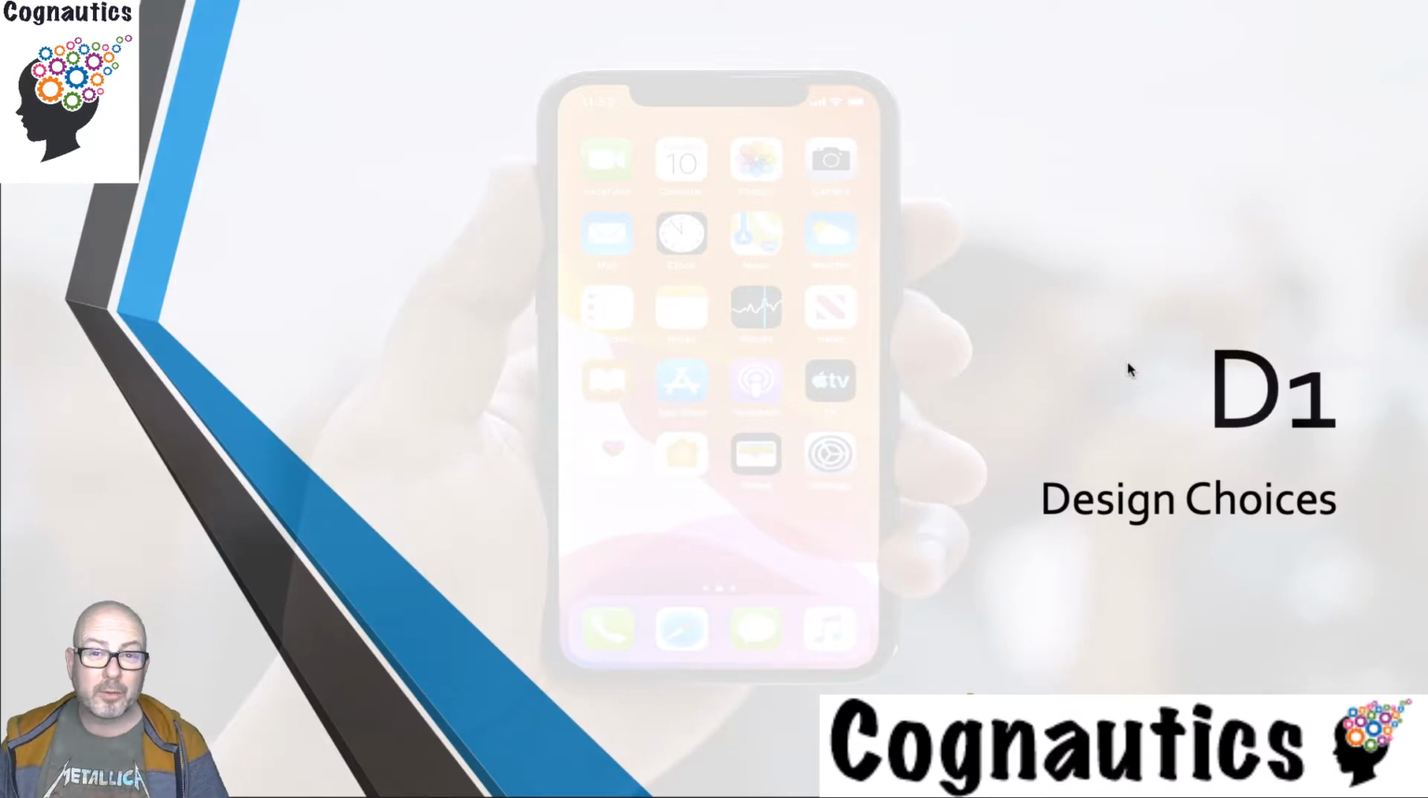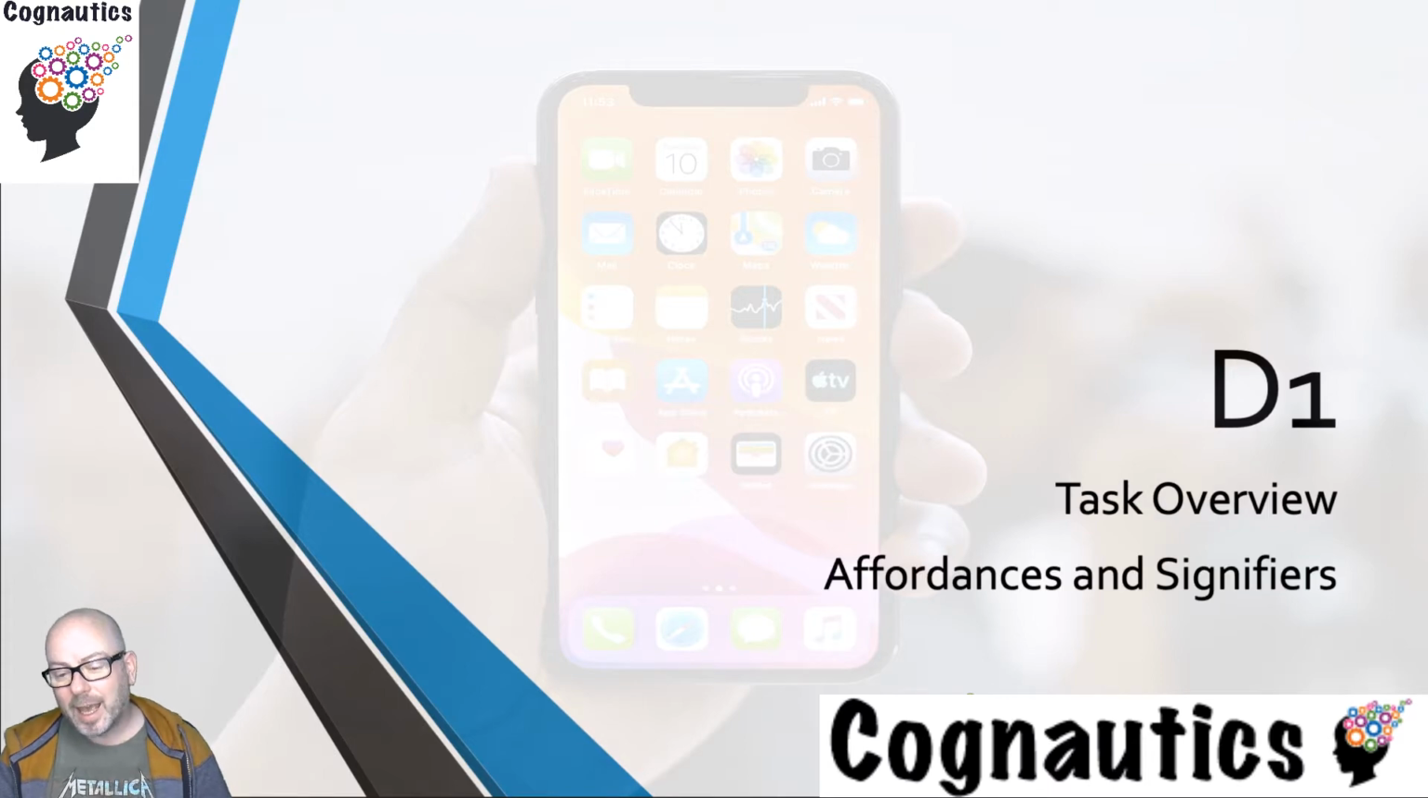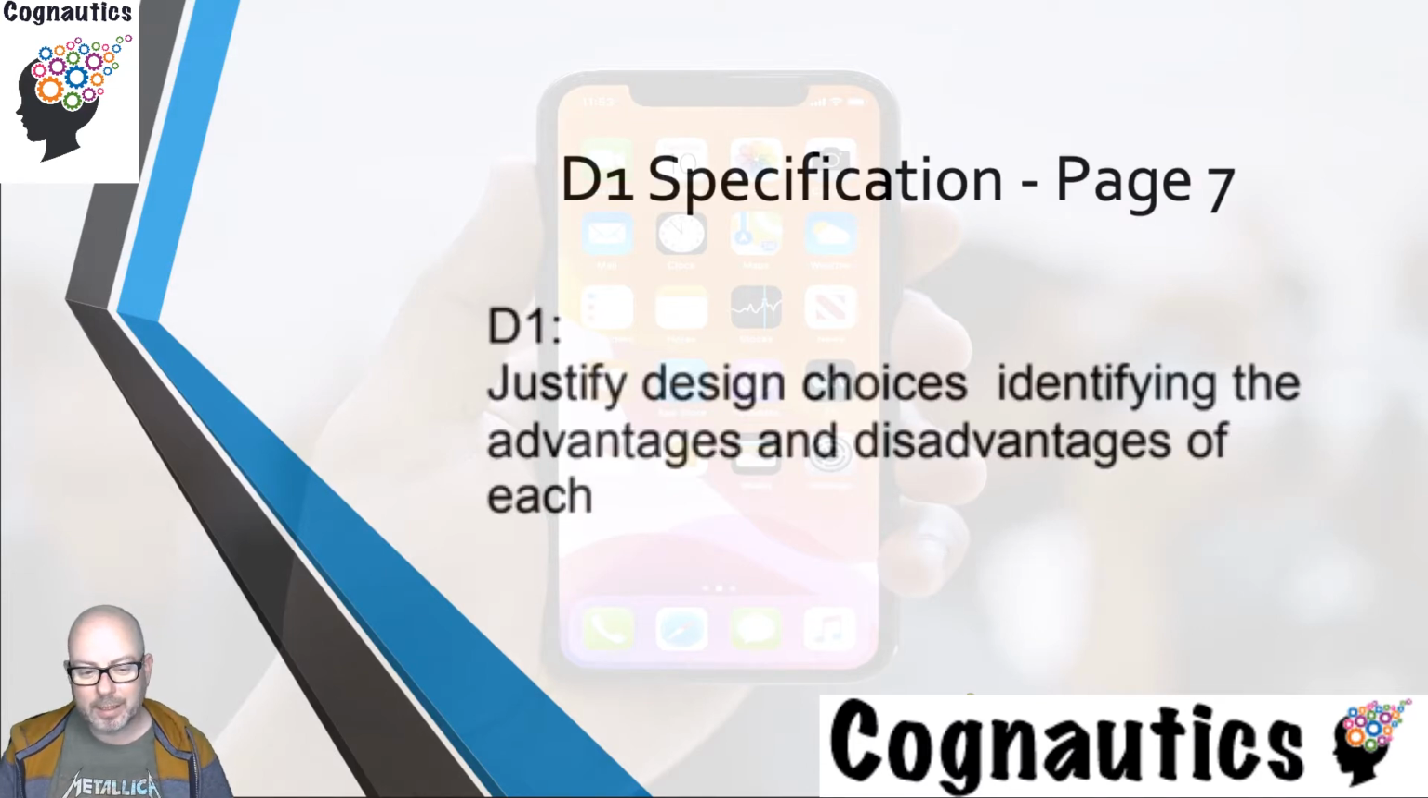D1 is all about your design and thinking about the advantages and the disadvantages and being able to justify why you've chosen your final look or your design. And to achieve that, we'll look at certain decisions that you've made and think about how you can frame your argument. The overview from the spec is that D1 is to justify your design choices, identifying the advantages and disadvantages of each. And as we know, that's not quite all the detail.